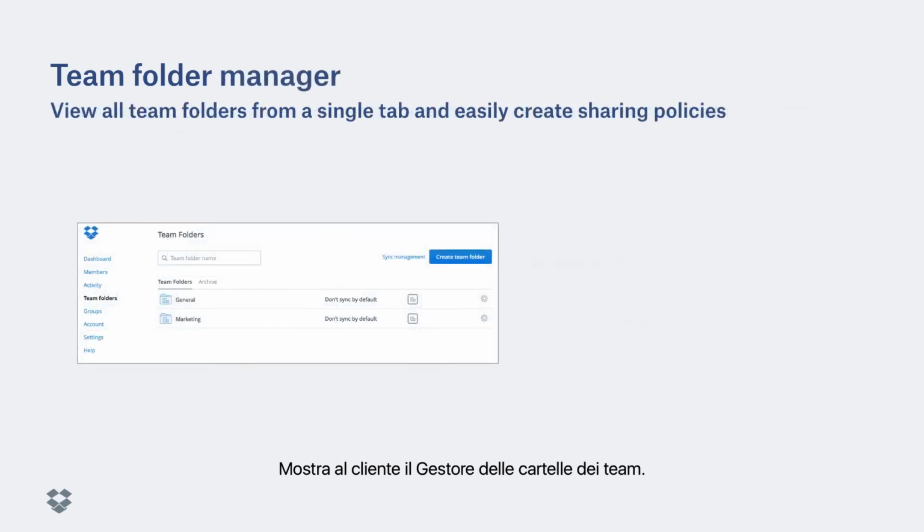Show your customer the Team Folder Manager. The Team Folder Manager is a powerful section in the Admin Console that streamlines team folder management. From the Team Folder Manager, admins can create, view, and manage all their team folders across the company from one central point. With many projects going on at all times, it can be difficult for IT to keep track of content as it gets distributed and saved across different employees.